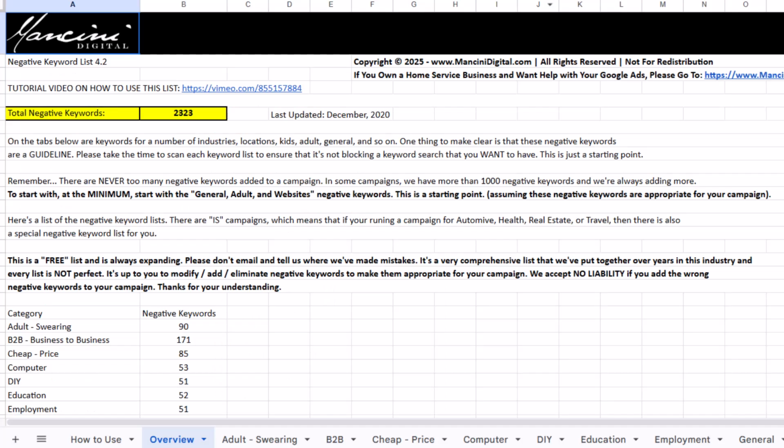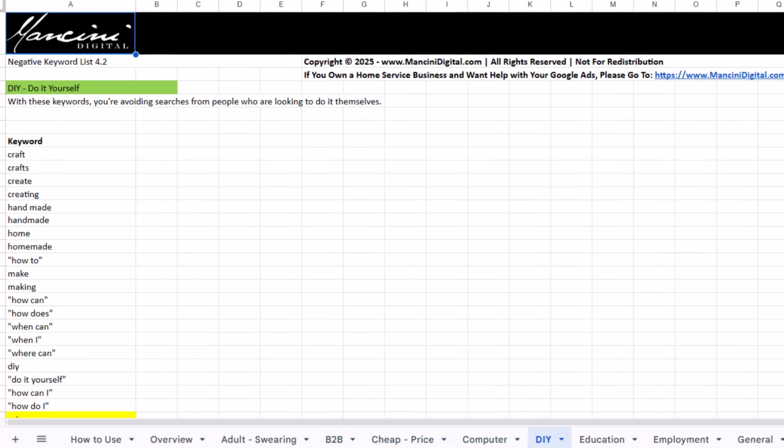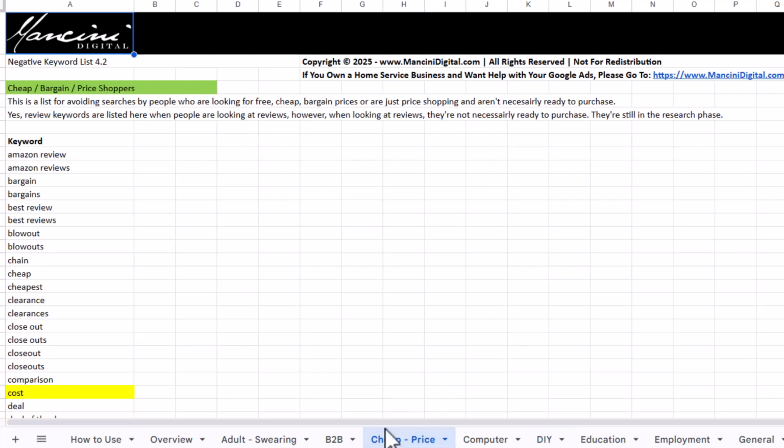All right, first thing again, do not just copy and paste every keyword in this spreadsheet into your account. Go through each tab and ask yourself, will this block something I actually want to show up for? You want to stop bad searches, not block your good keywords. And you'll see some keywords with a yellow box around them. Those need an extra look.